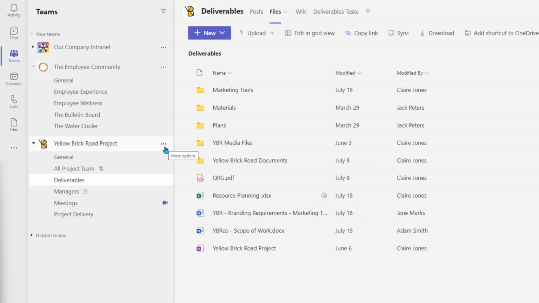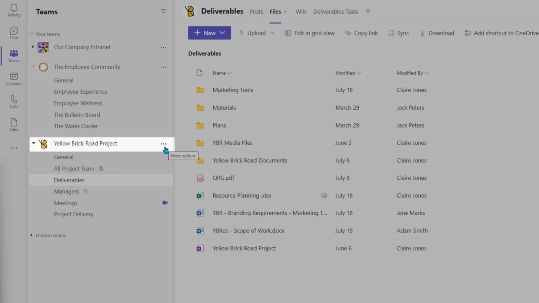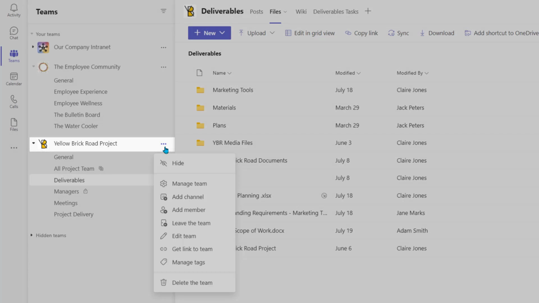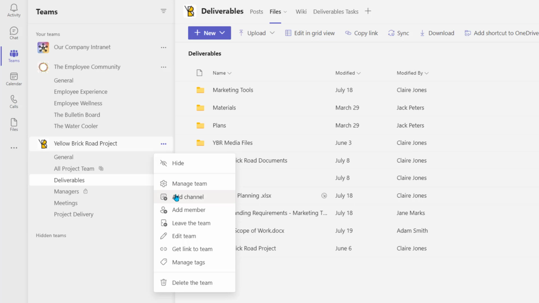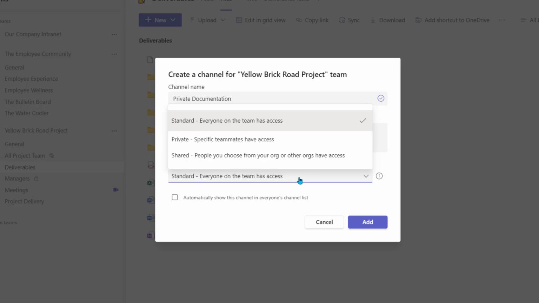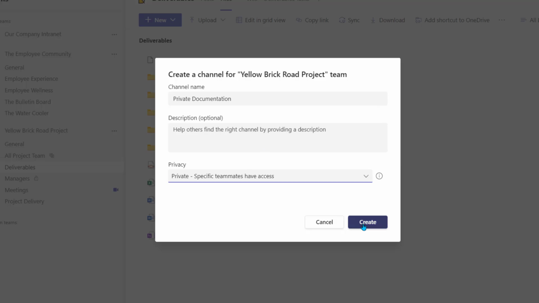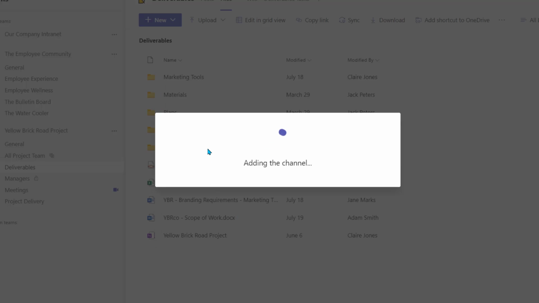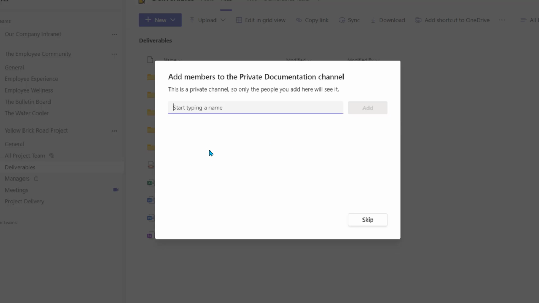By default, any team owner or member can create a private channel, but not guests. Select the ellipses next to the team name, and then choose Add Channel. Name the private channel, provide a description if you find it necessary, and below, to make this a private channel, choose the drop-down under Privacy, and choose Private. Then choose Create.